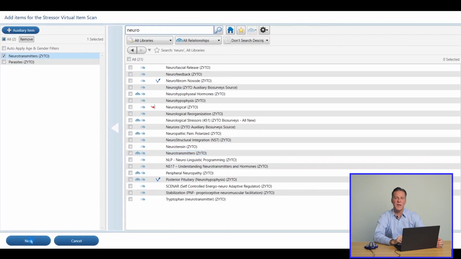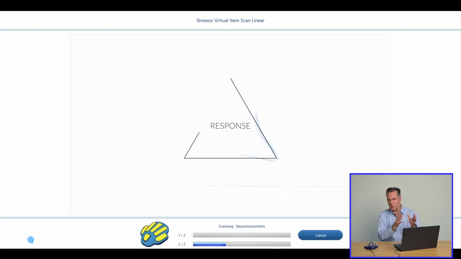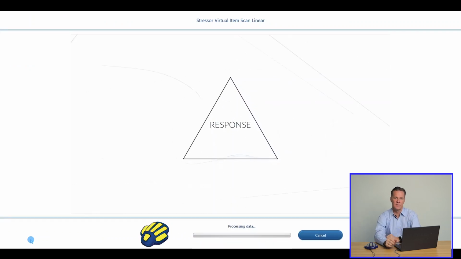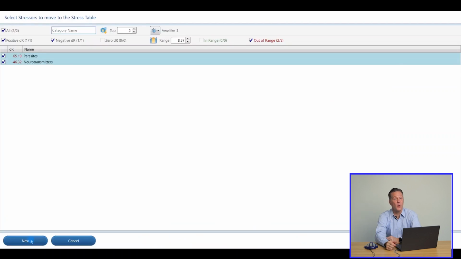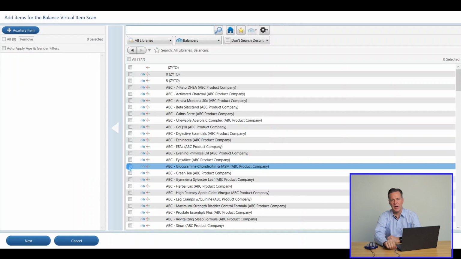Just like with an automated ZYTO scan, your goal here is typically going to be to find balancers that bring these out-of-range stressors back into range. Sometimes you may also want to know what's out of range, but typically you'll also scan some balancers to see how you can support these areas that the body is prioritizing. So let's come down here to the balancer table and then select this down arrow. And it brings us to our library area.